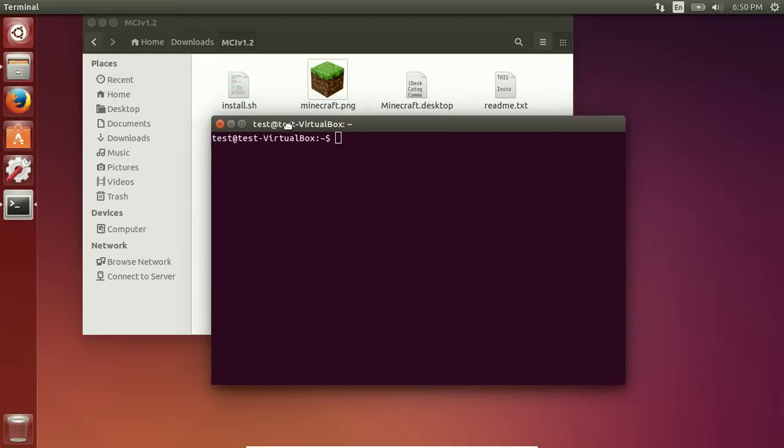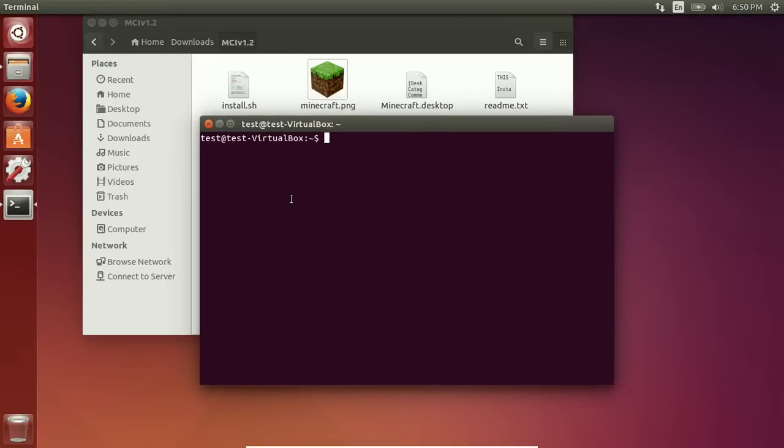Now we're going to navigate to the same folder. If you downloaded the folder straight from the link, it's going to be under Downloads and the folder name, which is MCI version 1.2. So the command to get there is cd space capital D on Downloads /MCI, all capital, lowercase v1.2 /. Once you have that in there, go ahead and press enter. This will take you to the folder.